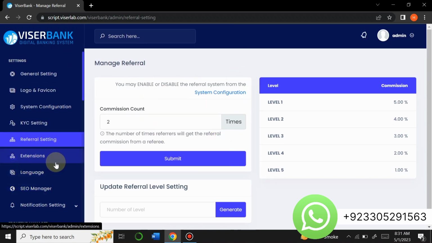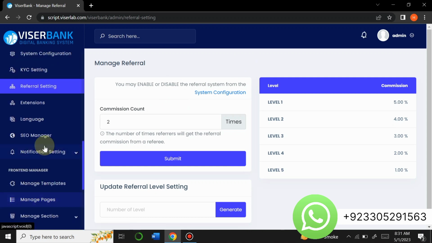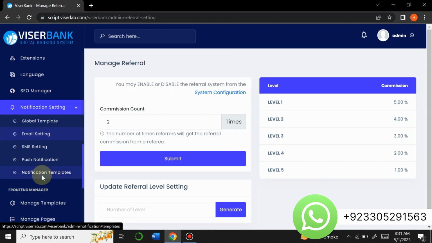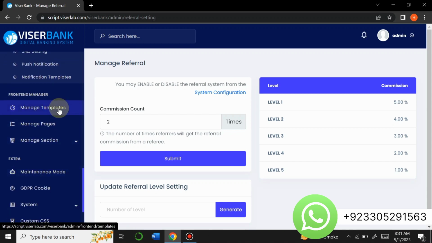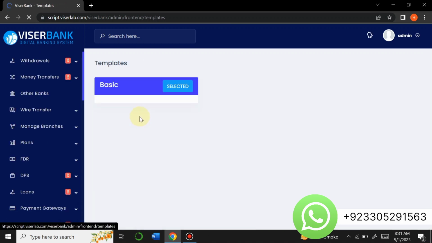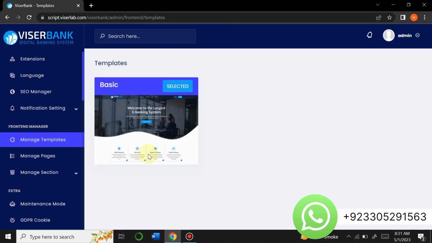And there is an extension option and a language option. You can manage SEO of your website. From notification settings, you can manage all these notifications. And from manage template, you can manage a template. There is only one template now, but you can add another template if you want to.